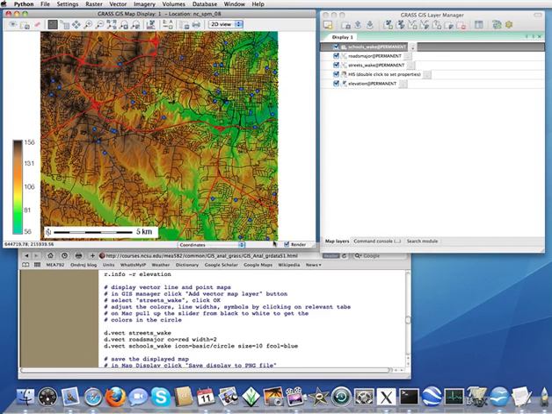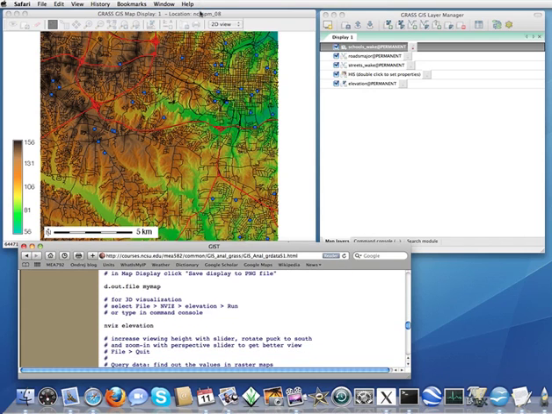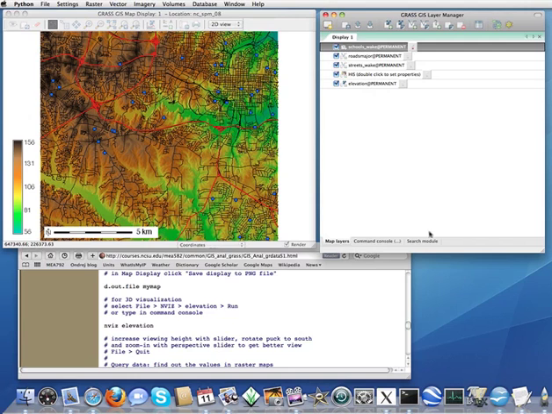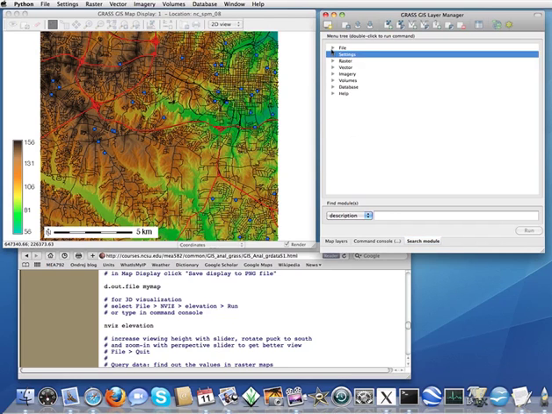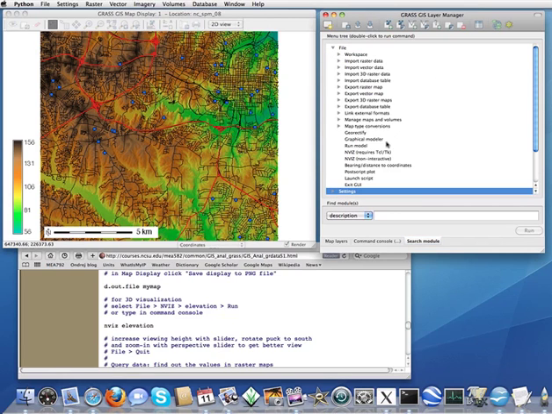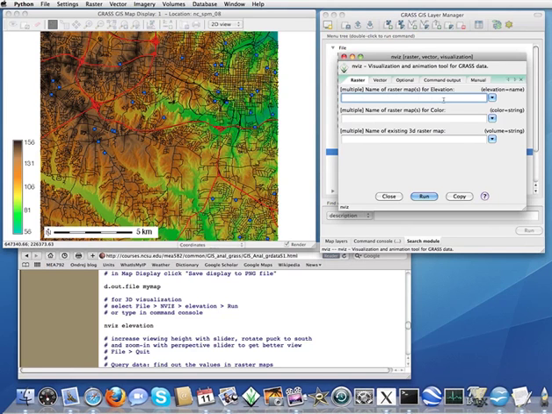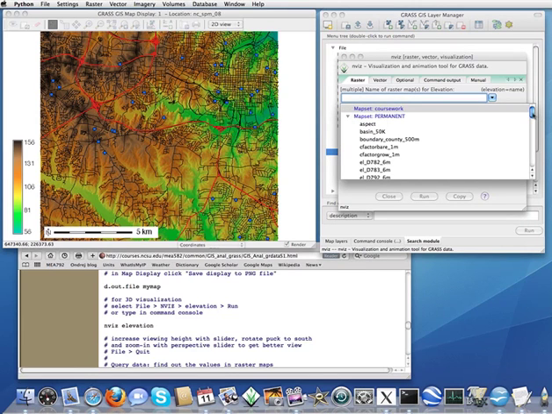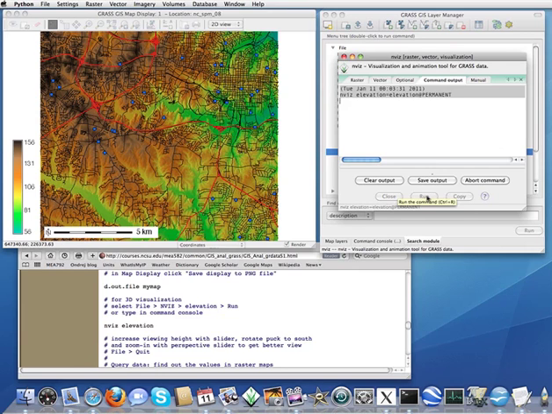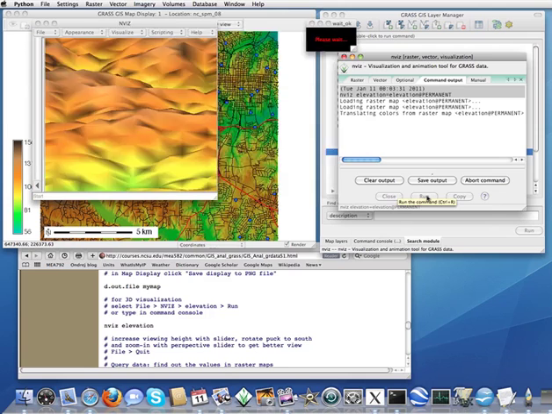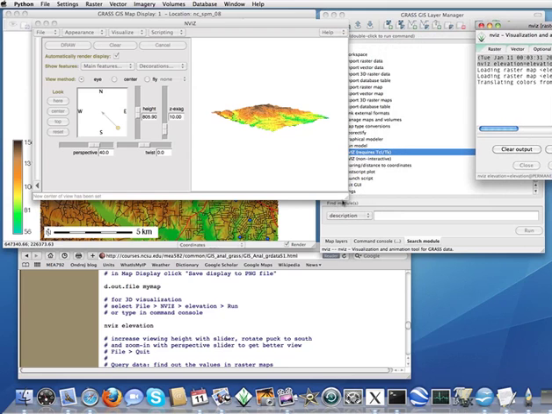And now we will also look at three-dimensional visualization. And we can run the visualization command, let's say here from search module, file, envis, double click. We get the interface. Let's select elevation and run. And this will open a separate graphical user interface for the visualization module.